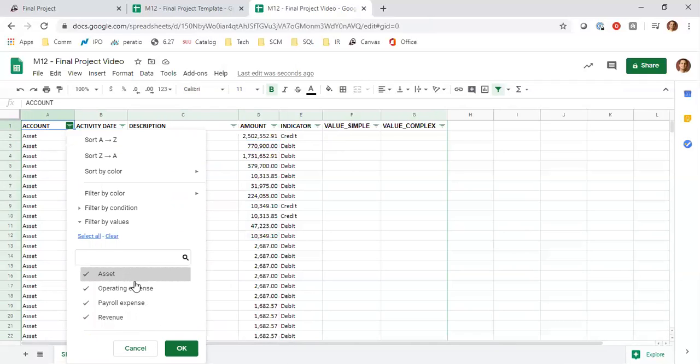So we have our 4 different accounts. Assets, operating expenses, and payroll expenses all increase with a debit and decrease with a credit. And we have our revenue account, which increases with a credit and decreases with a debit. So this formula that we're going to write is dependent on our different account types. That's why I have a value simple and a value complex. Okay, so let's start with that.